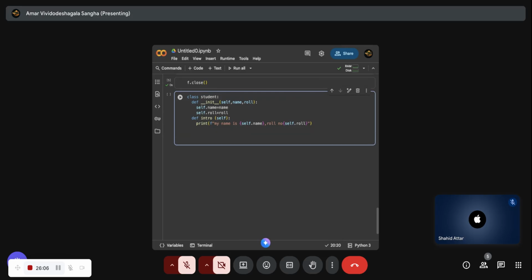Now I am defining the object here. S1 is an object. Am I clear? S1 is an object, guys. This is the class. Just give me a thumbs up. Now you can distinguish between this class and this object. Okay. Now this S1 is the object.